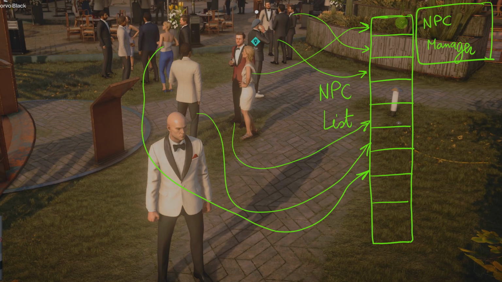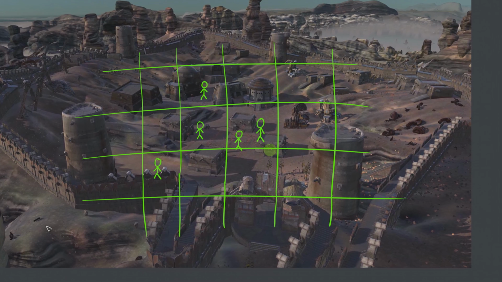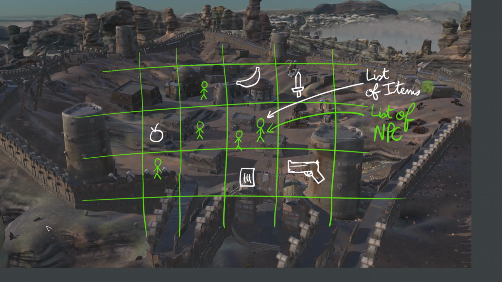Not only are we going to add an NPC Manager, we're also going to implement a grid system. Our game world will be split into a grid made of tiles. On each tile, we'll have the list of the NPCs on that tile, and later on, we can add a list of items to each tile. Using this grid system will make it very easy to get the NPCs around a given position. We're going to use that for detection instead of the physics methods, and later on, we can use the same grid system to get the list of items around an NPC.